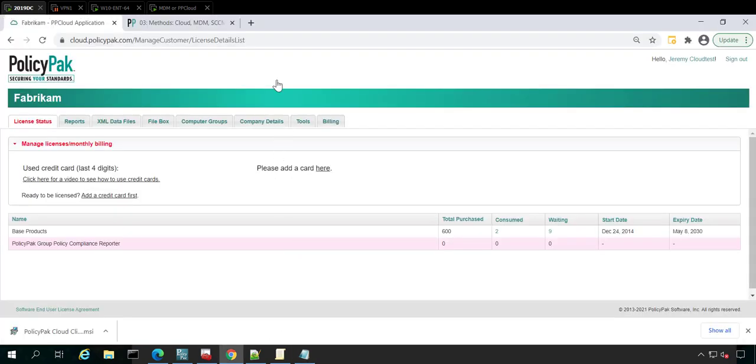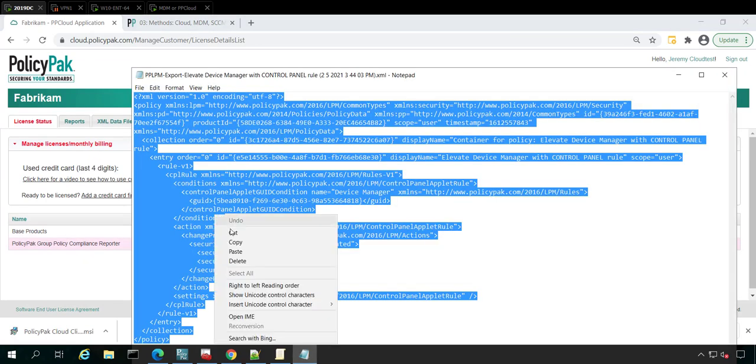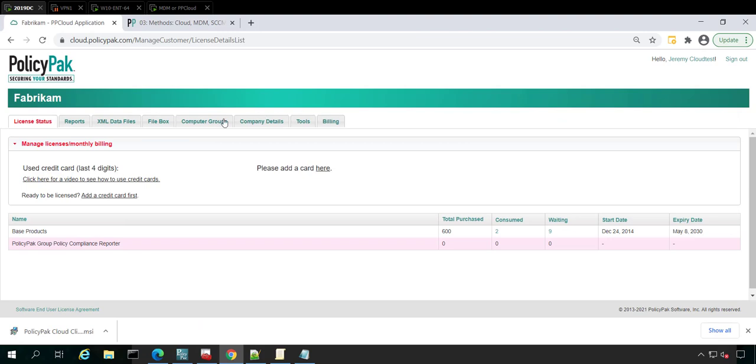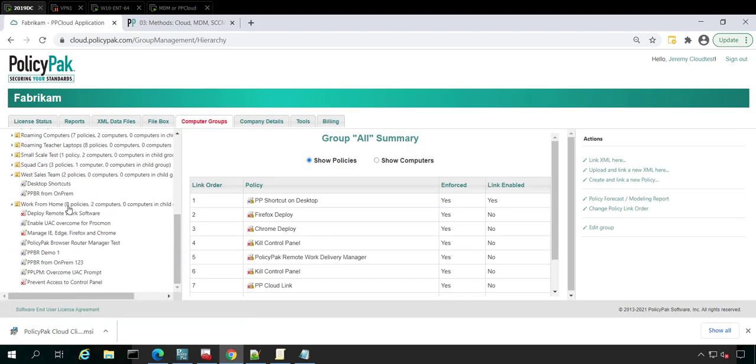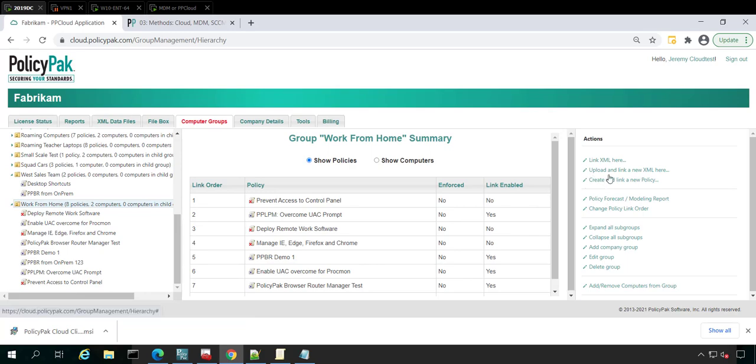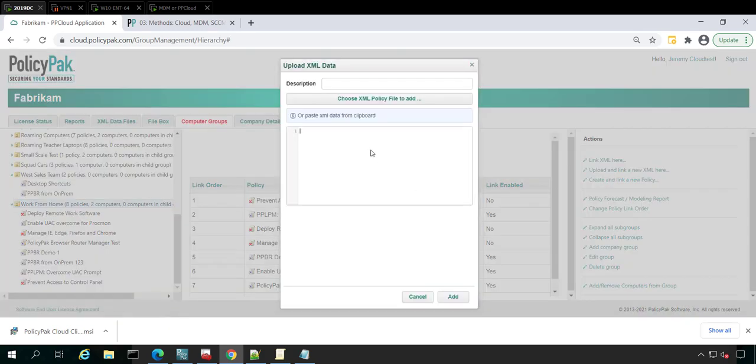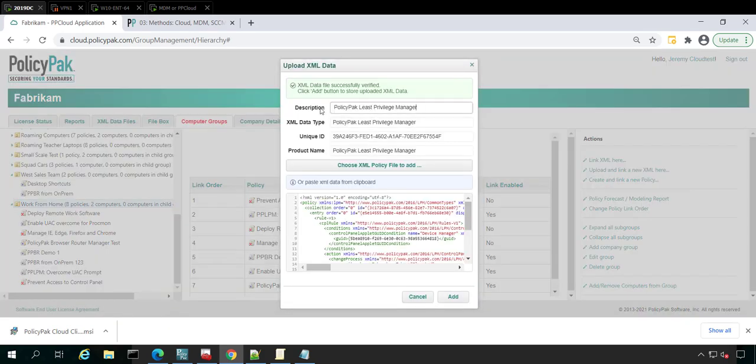All right, over here in PolicyPak Cloud, now that you've got it here in Notepad, you just right-click Copy, then go over to Company Groups, and in Cloud, you could find the company group you want. You could then upload and link a new XML here, paste it in, and now you've taken something from the MMC and now it's in Cloud, which is PPLPM. All right, something like that.